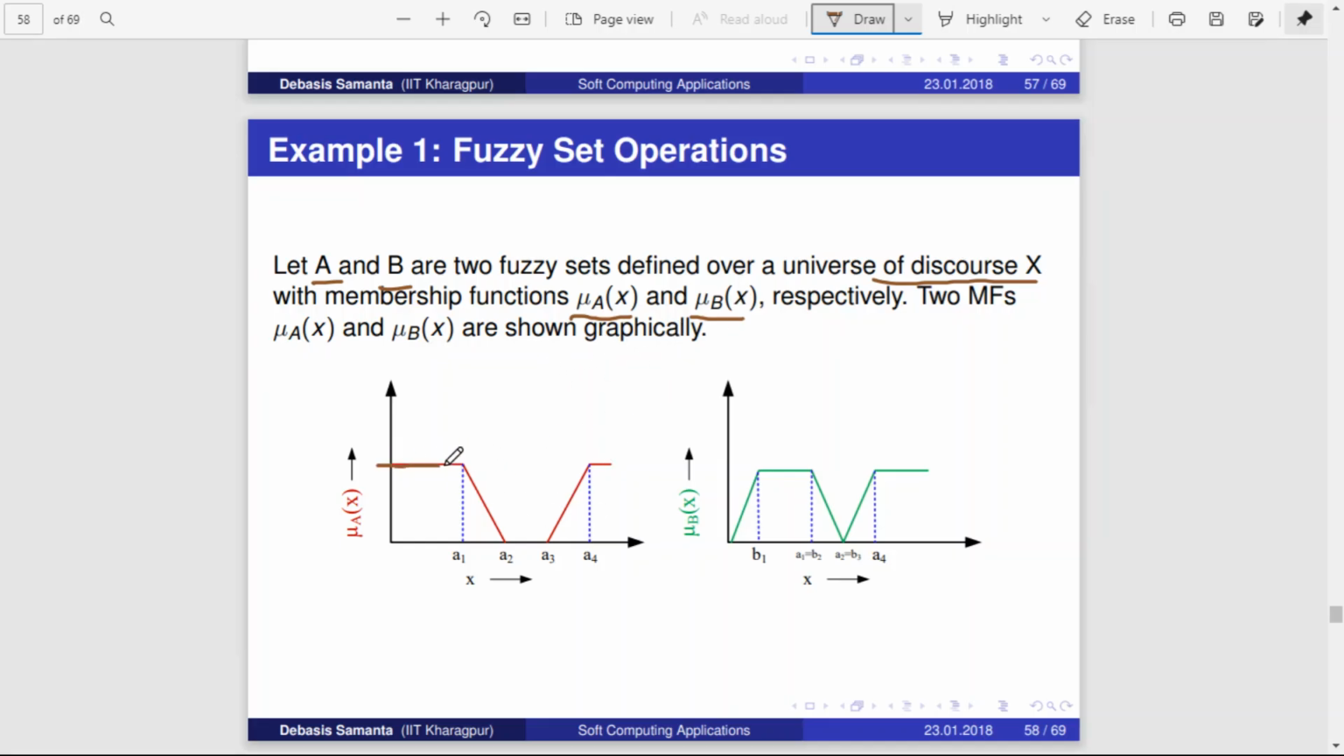Say this is the membership function corresponding to A, and this is the membership function corresponding to B. Now if you want to calculate A union B and A intersection B, how will we do that? That's what we are going to discuss.